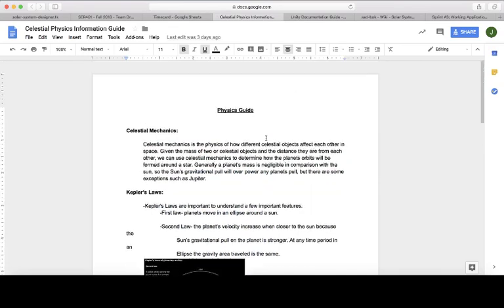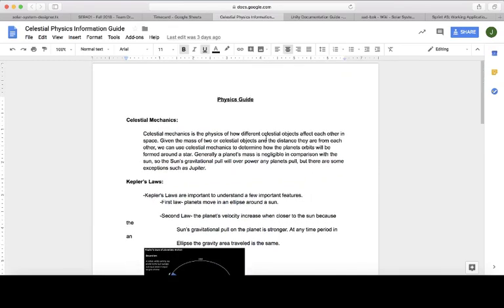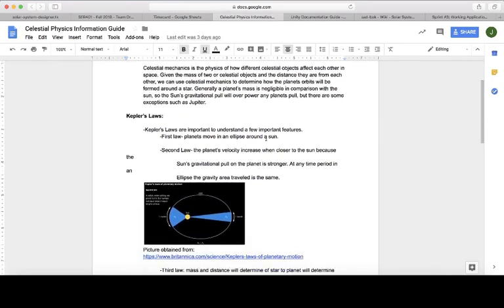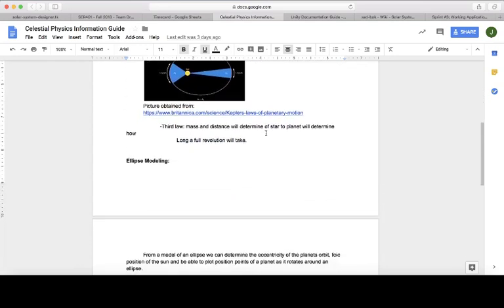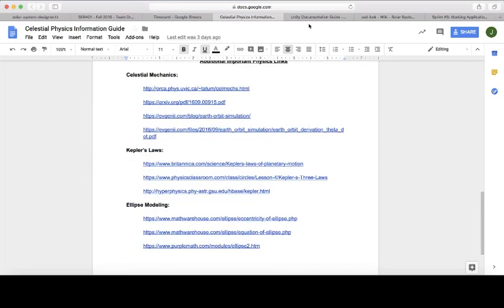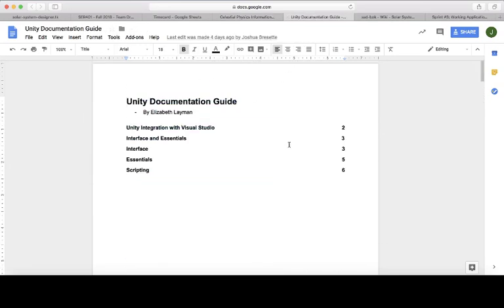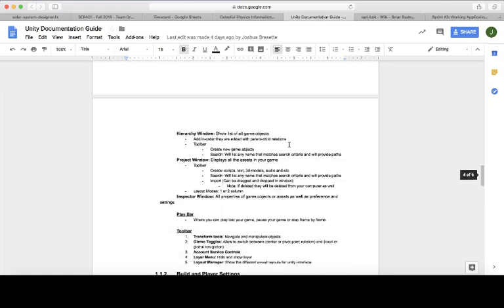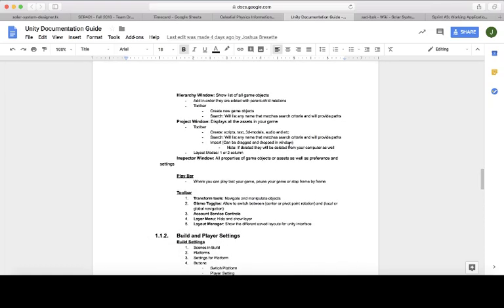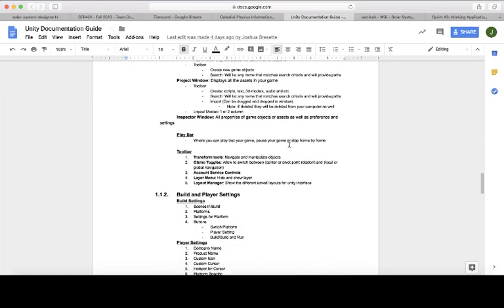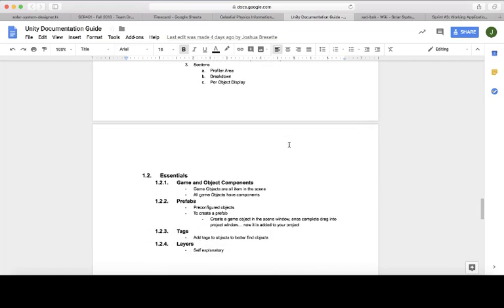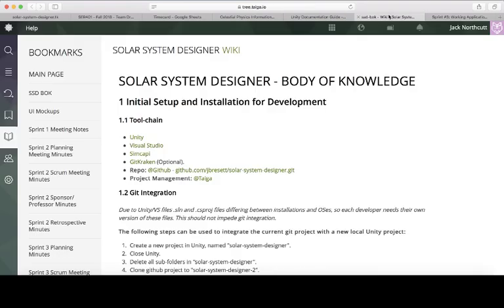We've got different guides we've all made. This is a physics guide I made about different things I learned about physics, with a lot of helpful links I found. This is the Unity documentation. We all had trouble with Unity from the get-go, so this was some good documentation that Liz made to help us understand how to set up Unity.